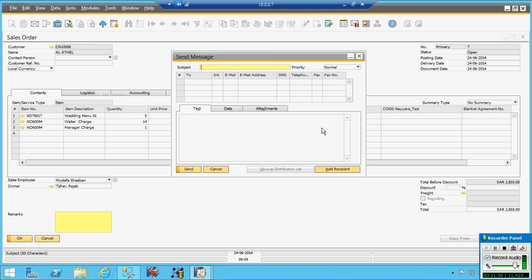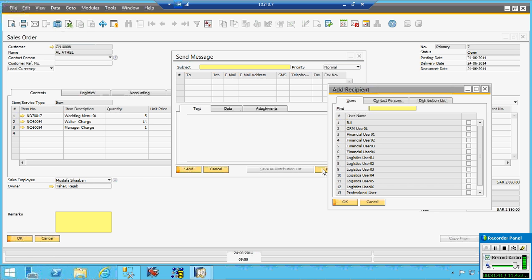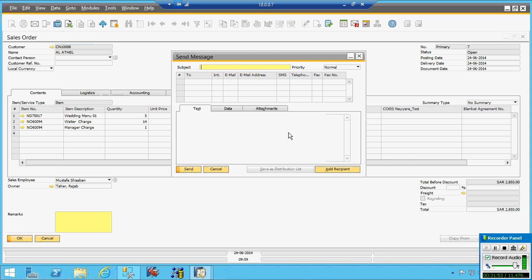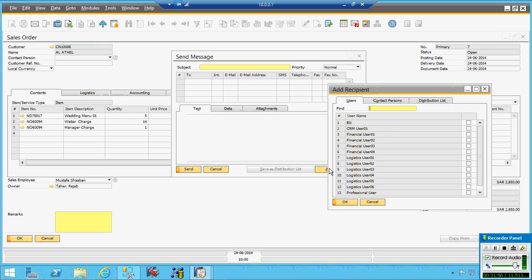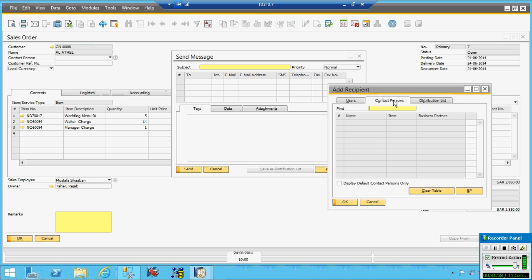Now here, select with the ID of the blanket manager. For example, say Q02 is the blanket manager. You should give this. If he is a customer, then add recipient, there is an option contact person. Okay.